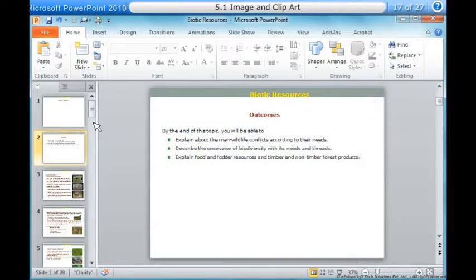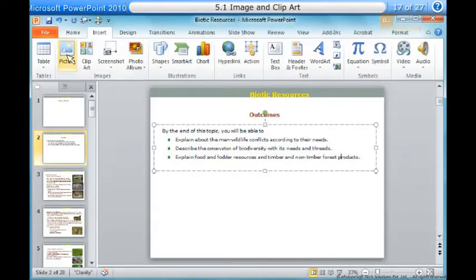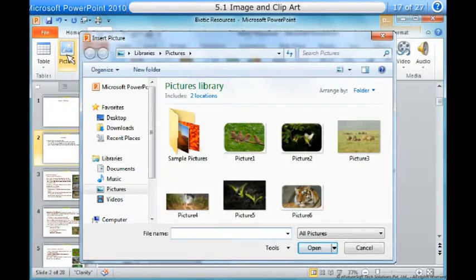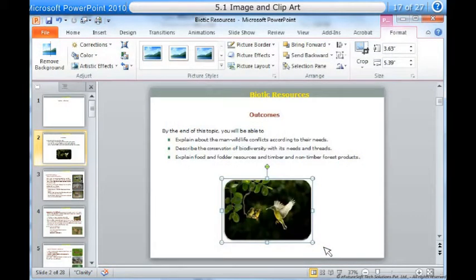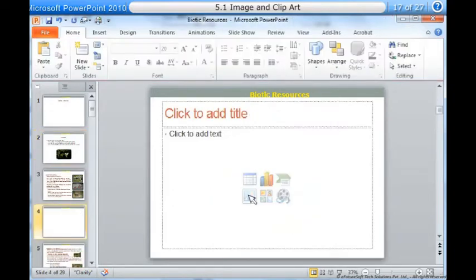To insert an image from a file: 1. Select the Insert tab. 2. Click the Picture command in the Images group. The Insert Picture dialog box appears. 3. Select the desired image file and click Insert. 4. The picture will appear in your slide. You can also select the Insert Picture from File command in a placeholder to insert images.